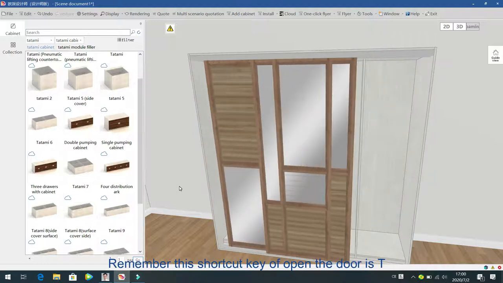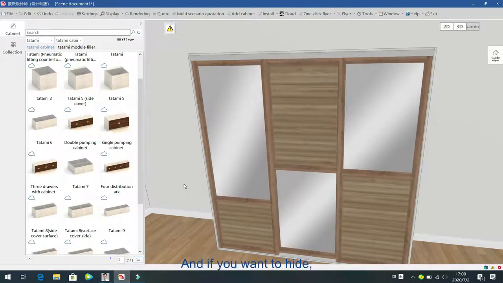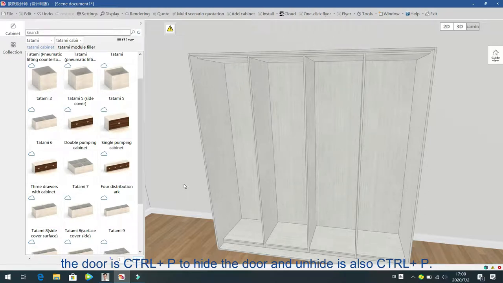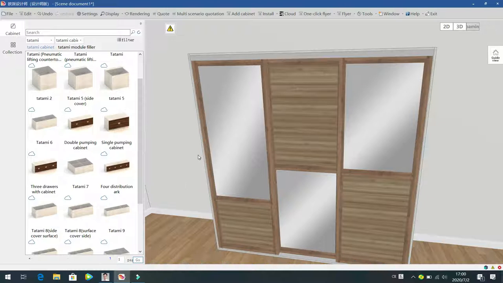And we also can open the door. Remember, the shortcut key to open the door is T, and to close the door is U. And if you want to hide the door, it's Control plus P to hide the door, and to unhide is also Control plus P. Okay, this door comes out.